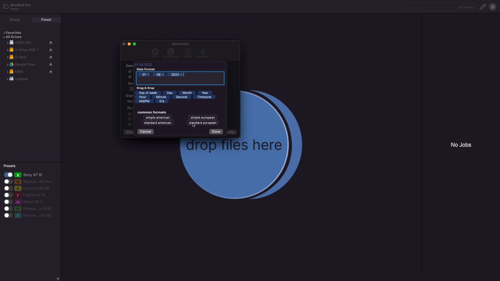That means it will be used in your reports and will become the default for any new preset naming scheme components that are date-based. You will then have the option to change these on the preset level. For more information on how the date formatting works, please review our other video using the link below.